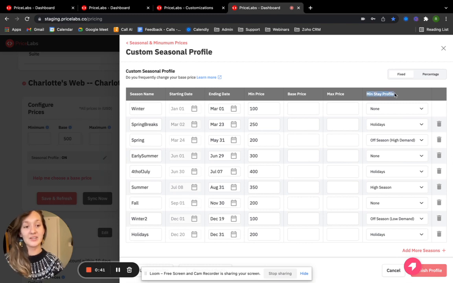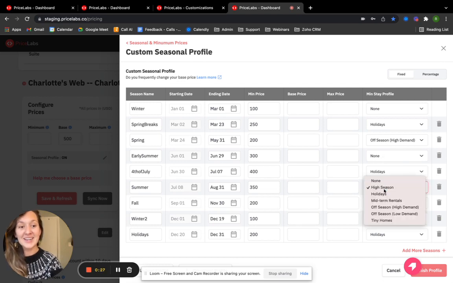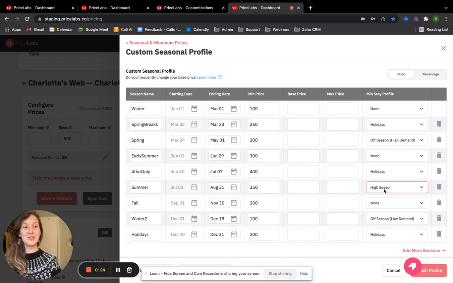stay profile seasonally. So you'll notice that I have a couple different ones set up. I've got my holidays for maybe my spring break season, my 4th of July season, and my holiday, Christmas, New Year season. I have an off season or a high season. And really, this is going to allow you to optimize your minimum stay for any time of the year.